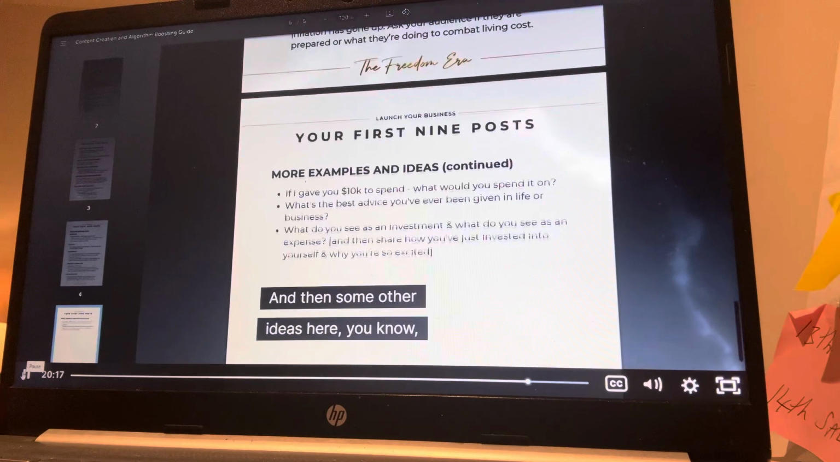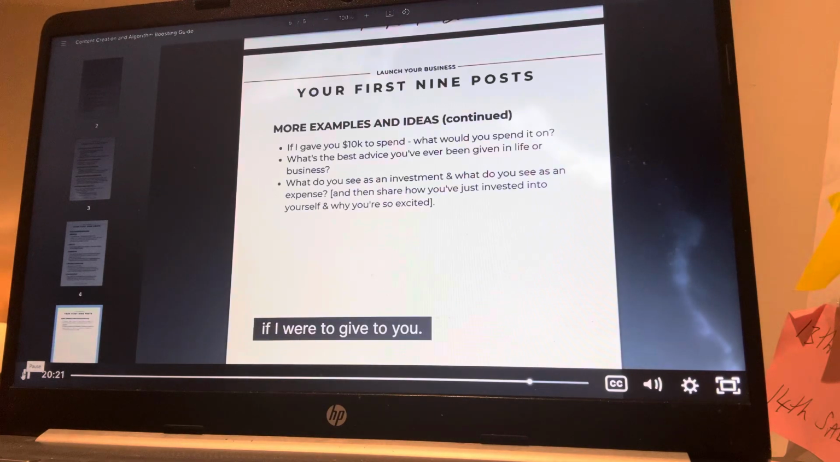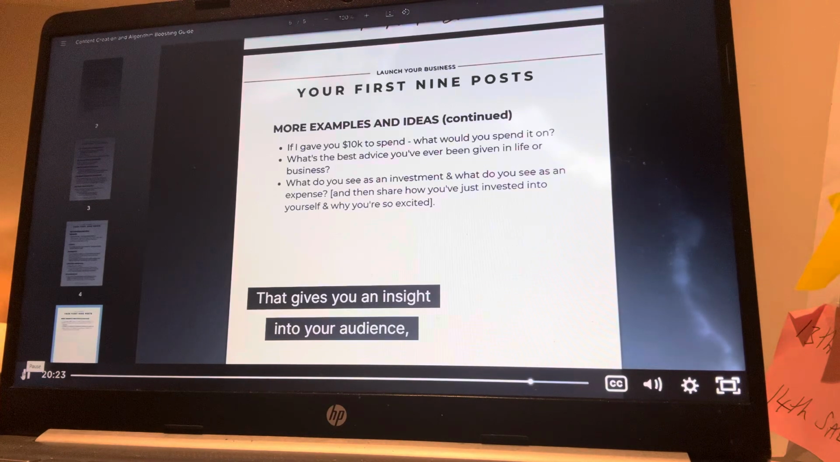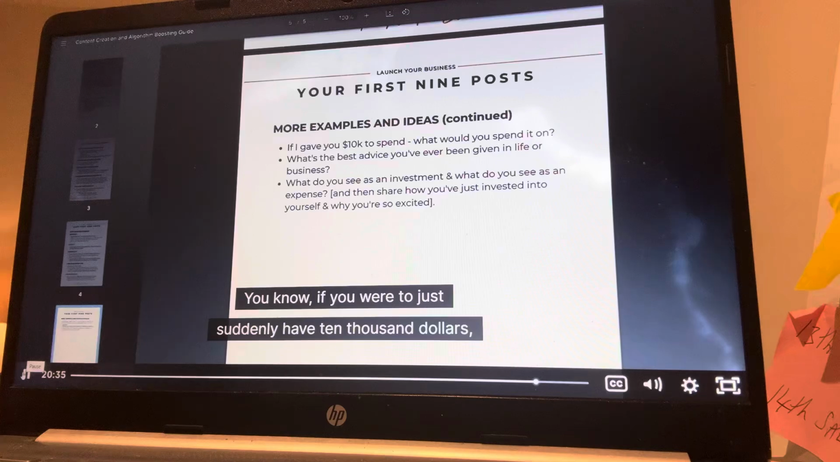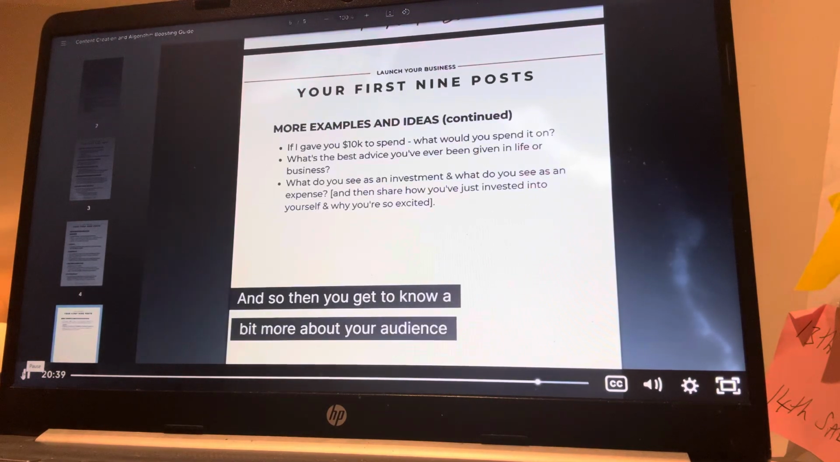And then some other ideas here: what would you spend $10,000 on if I were to give it to you? That gives you an insight into your audience, what excites them, what motivates them. A lot of people will share that type of thing very honestly and emotionally driven. If you were to just suddenly have $10,000, you're going to react probably with doing something fun with it. And so then you get to know a bit more about your audience, and then you get to lead the conversation around money.